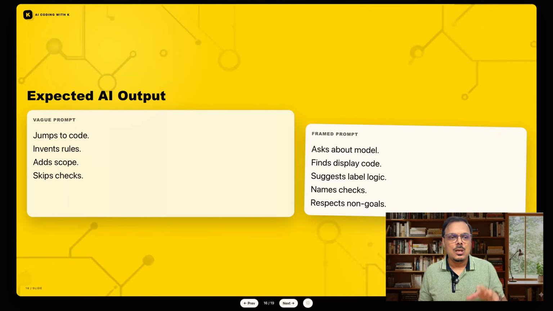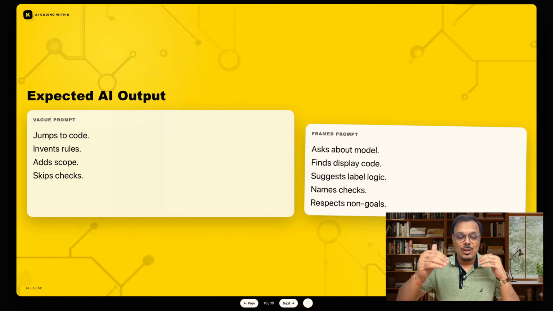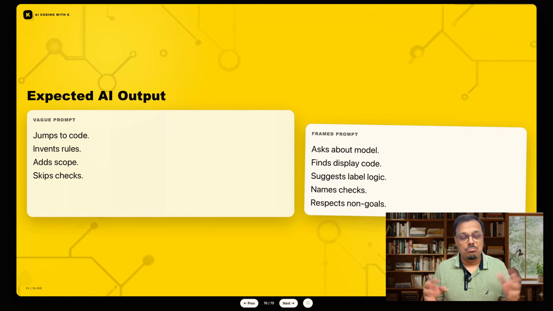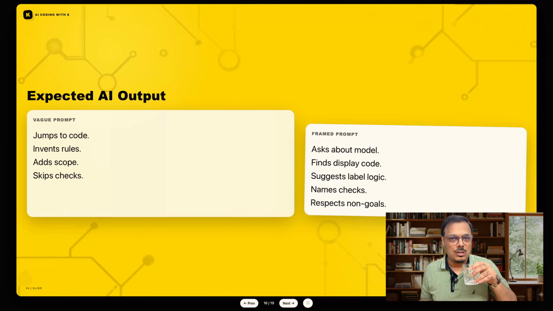So coming back to this, the expected output of what a vague prompt will give you is code jumping, file jumping, inventing decisions, and unscoped changes, which means it is going to make changes to files or methods where it didn't really have any business to. And sometimes actually Codex does this a lot. So I'll share those experiences as well down the line. And it may or may not run your test suite. It is up to the LLM's decision whether it decides to run the test suite or not.